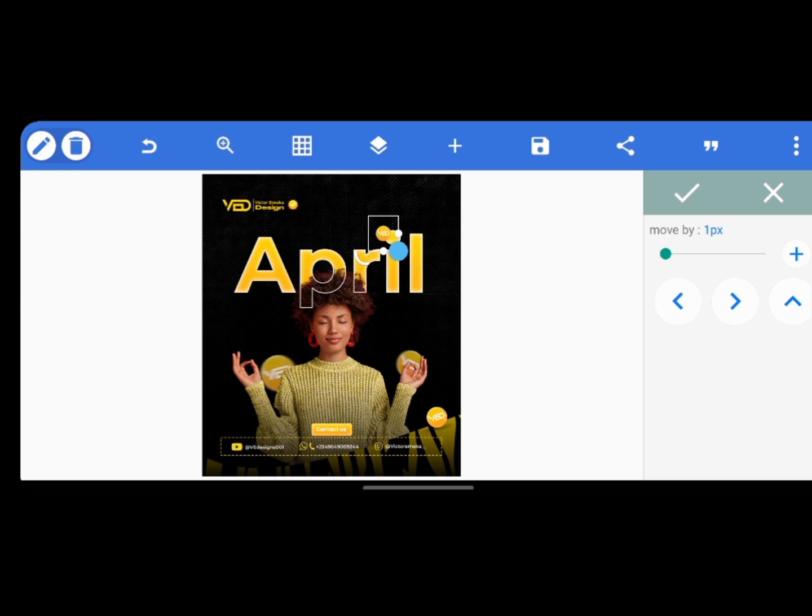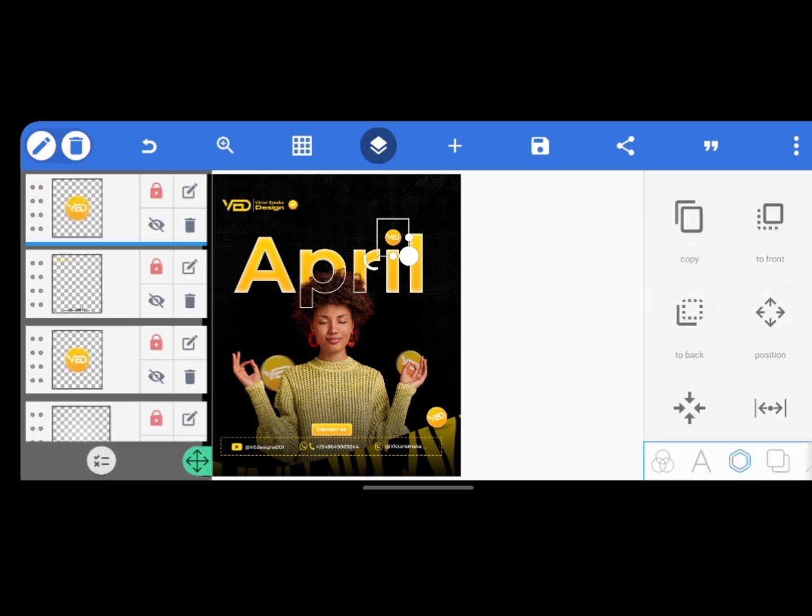Note, do not duplicate the one that is motion blur; you duplicate the one that has no motion blur. Then you try and fit it in the April. It's as simple as that.